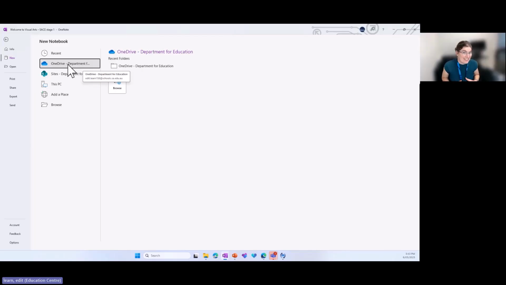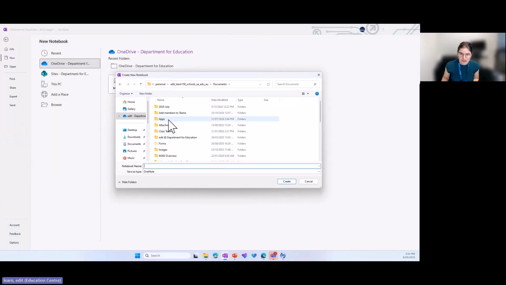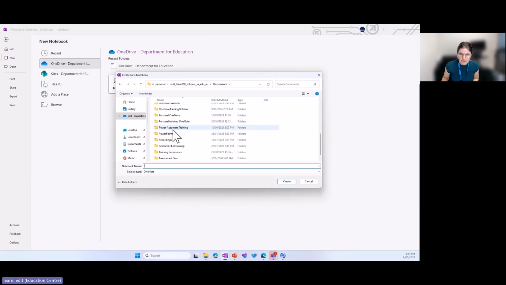The reason behind this is that if you save it to the cloud, I can be working in my OneNote on my machine, but I can then also access it from an iPad or my mobile phone or a different computer. So if it's available, select OneDrive, and then just browse and see whether you've got a good folder for it. So I think I've got OneDrive training. Let's put it in there and let's give it a new name.